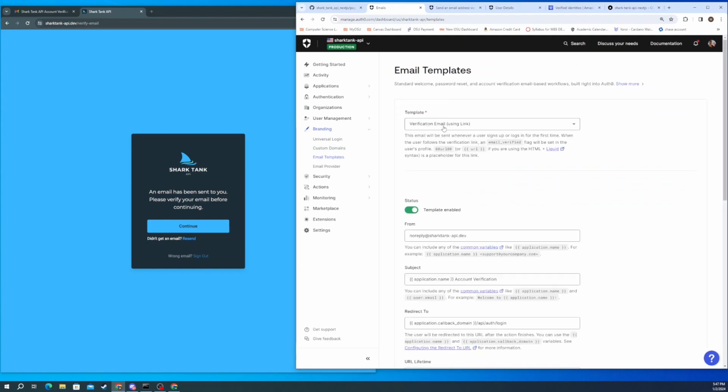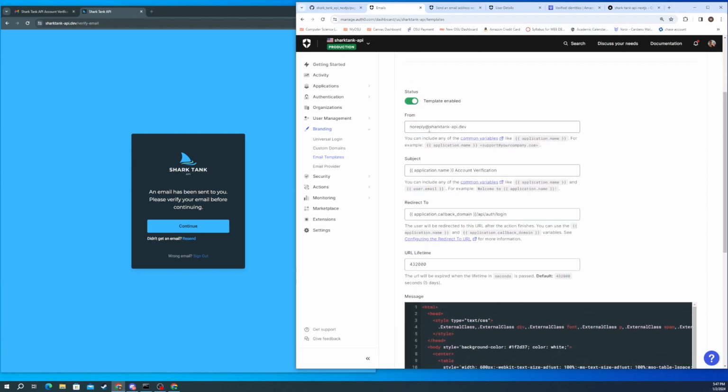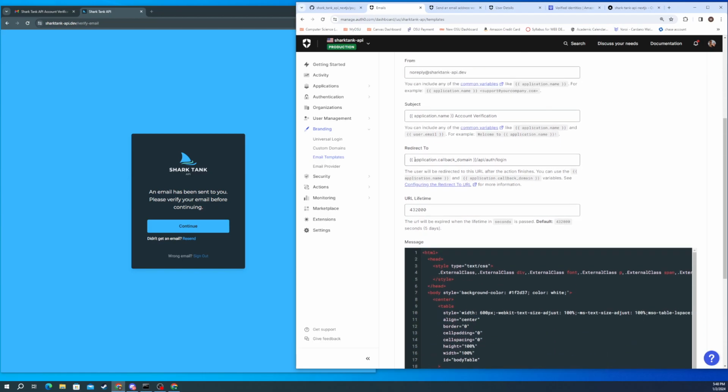So under the verification email here, using the link, you can set what you want the email to come from. So the subject is going to be my application name, account verification. And then here, this redirect to. So you can do the application callback domain, and that's probably just the root or the / endpoint of your project, whatever you're normally calling back to after someone's logged into their account. But after they click this, I'm actually going to call my route, which is API auth login, which is going to catch the session and just take me right in.